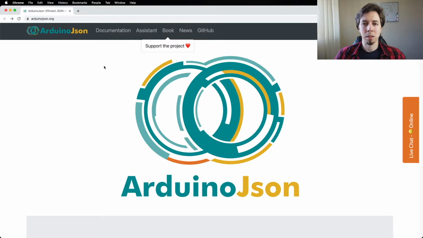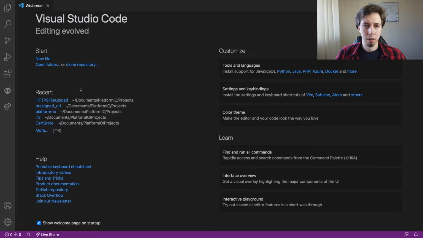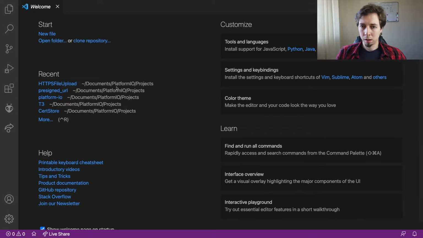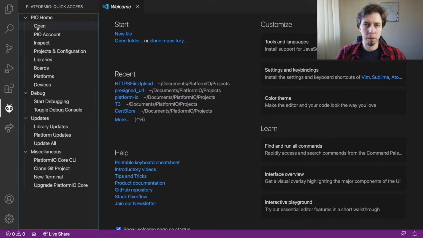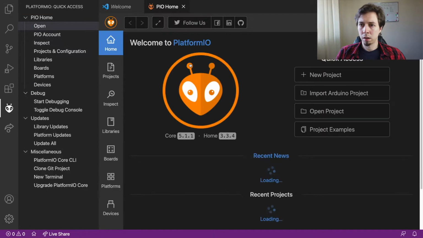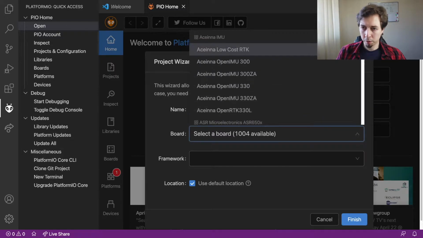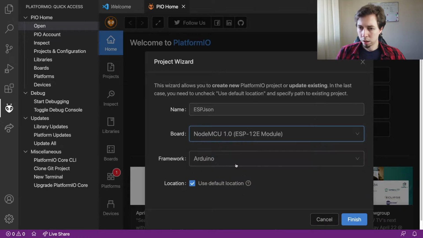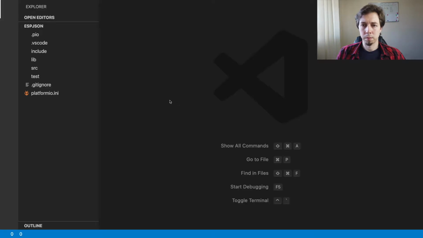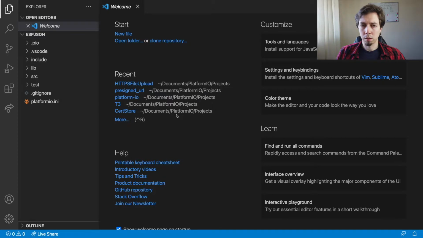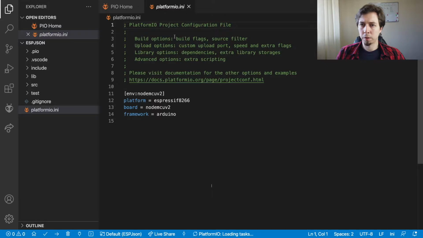Right. Today we're gonna start from creating a new project. So Visual Studio Code, that is the IDE I'm using with PlatformIO. So I'm going to PlatformIO Quick Access, open, and then new project, project name. So today we're gonna be working with JSON, so maybe ESP JSON, that's how I'm gonna call it. The board NodeMCU, and the framework Arduino, default location, finish. Great. A few seconds, and we should see the platformio.ini.